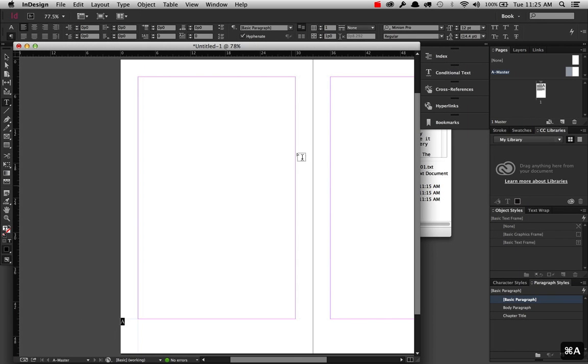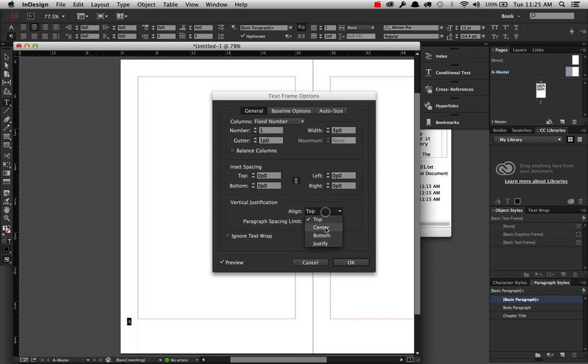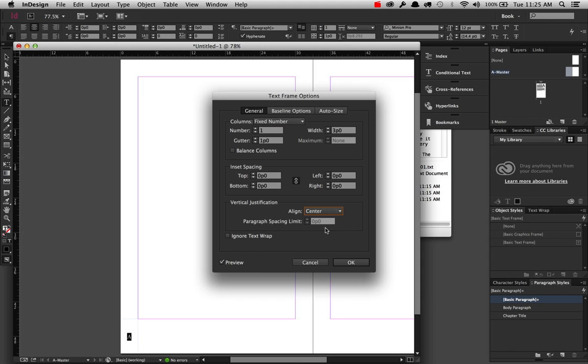Next thing, I want to go ahead and style this the way that I want. So I'm going to go ahead and center it, align it center, and I'll bring up my text frame options. Now I pressed Command B on the keyboard. You can also find it under the type menu, or excuse me, the object menu. Text frame options is applied there. If I click on preview, what I want to do is vertically justify this to the center.